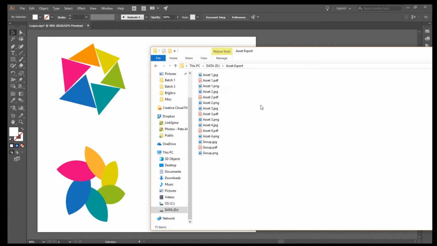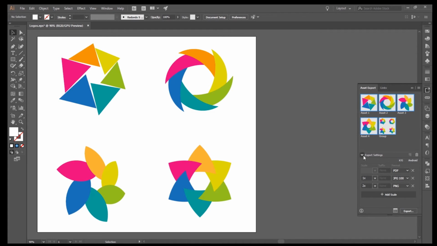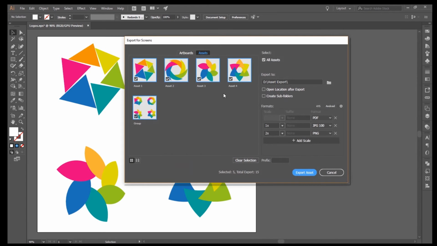If you prefer, you can also click the Export for Screens dialog button next to the Export button at the bottom of the panel. This brings up a larger version of the Asset Export interface with the same exporting options, but makes selecting your assets slightly easier.